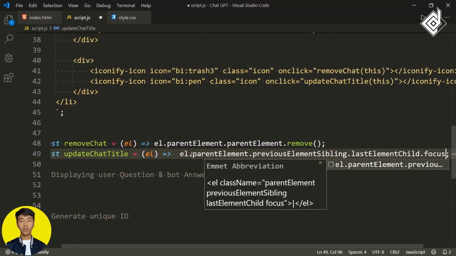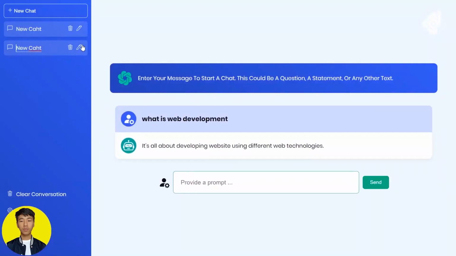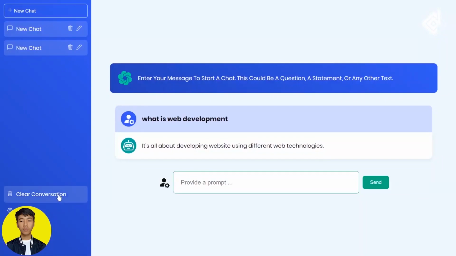And if I give again .lastElementChild.focus. Now with the help of this method, you will be able to focus that specific chat's title in our browser. When I click that specific chat's pen icon, did you see that? Now you will be able to update that chat's title, something like this. Okay, I think I have misspelled there, so let's do some correction. Now you can see when you click that new chat button, you will be able to create new chat options.